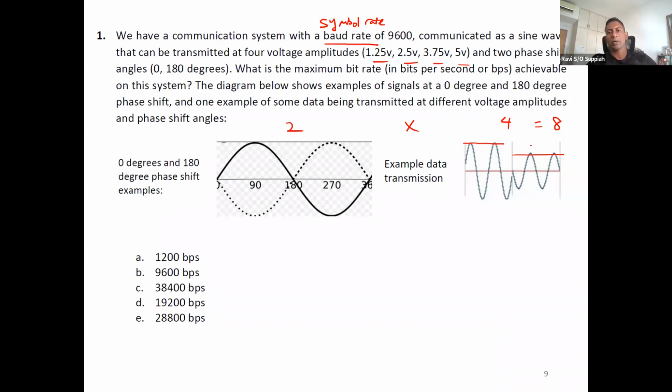Why? Because when I transmit at 0 degrees phase shift, I have 4 different voltage levels. When I transmit at 180 degrees phase shift, I also have 4 different voltage levels. So it's a total of 8 possible symbols that I can transmit. That is the first thing you must look at: how many different symbols am I able to support with this design? I know that I have 8 symbols.